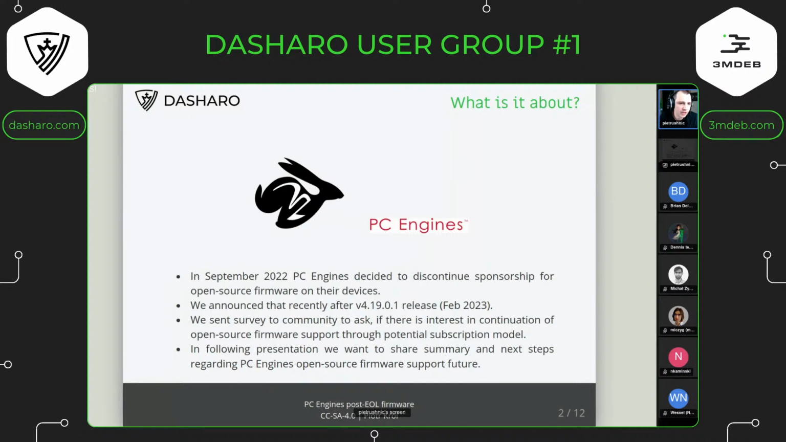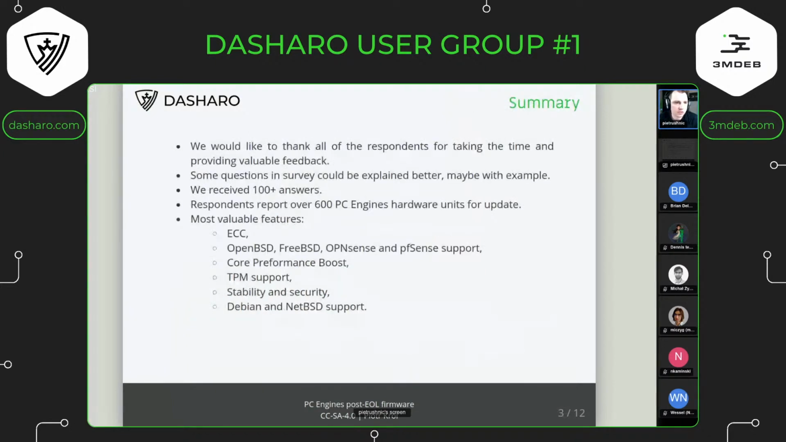After the last release, which we made on our own dime, 4.19.0.1, released in February 2023, last month, we asked PC Engines users, business users, people who have PC Engines for personal use, or maybe both, about their interest in continuation of the support. We suggested a subscription model, and this presentation tells about the results of this survey.